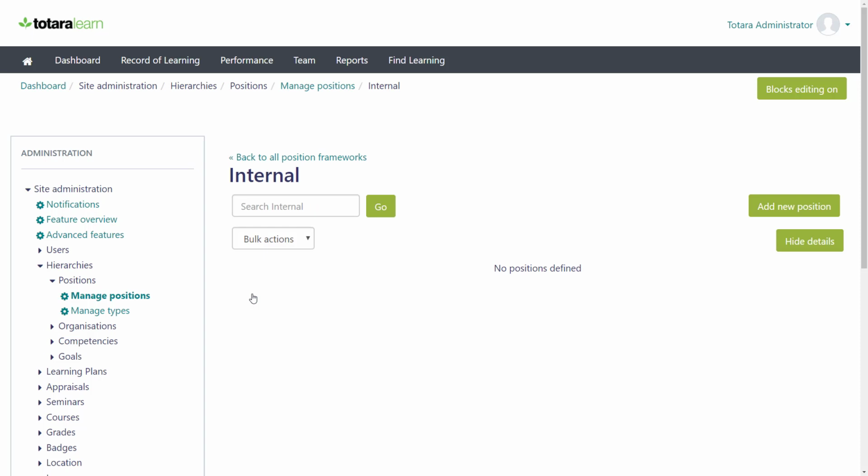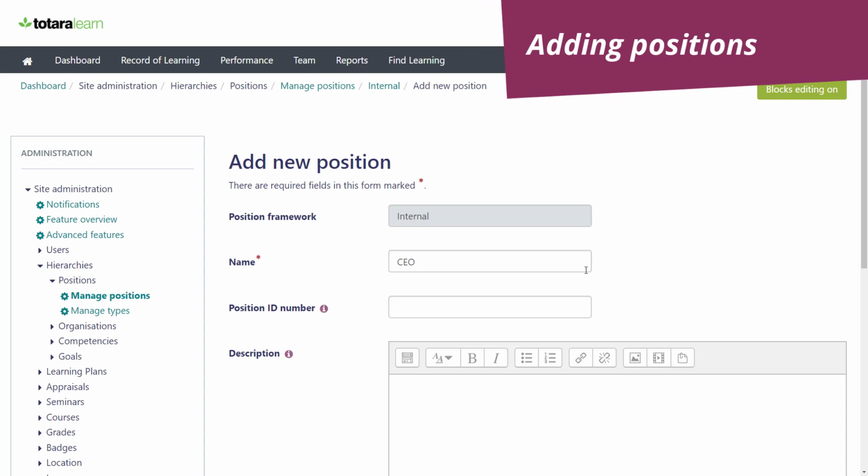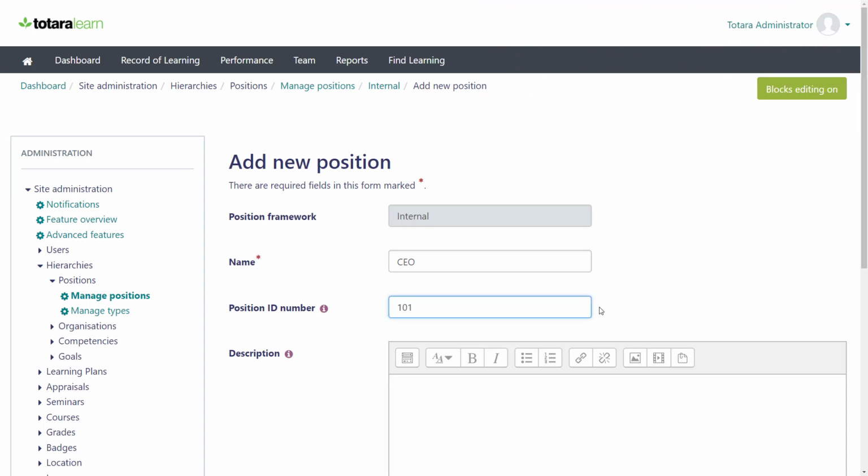I now need to add my positions to it. I'll select Add New Positions. You must enter the name of the position. It's recommended to give the position a unique ID number too. Your HR system may already have this. This ID number is used to identify the position in the framework for future updates. You can also use it if you upload users via HR import, where you can specify their position by using this ID.